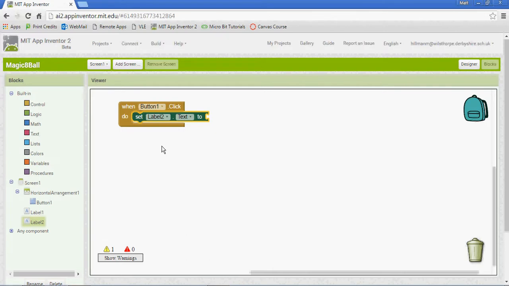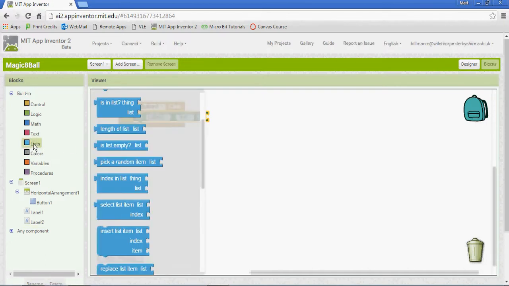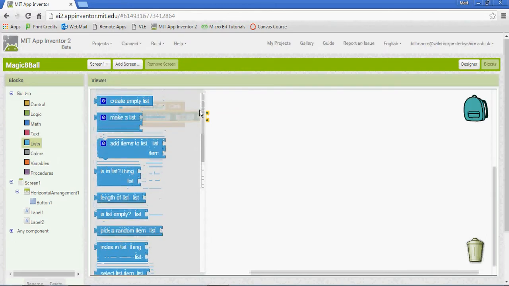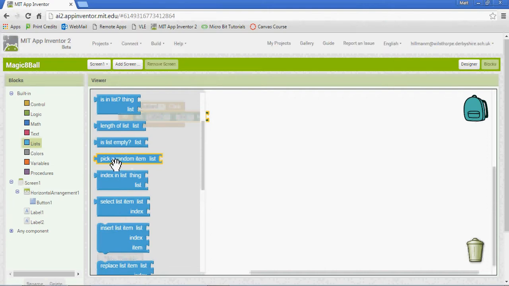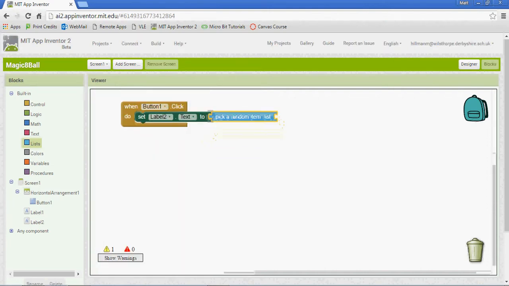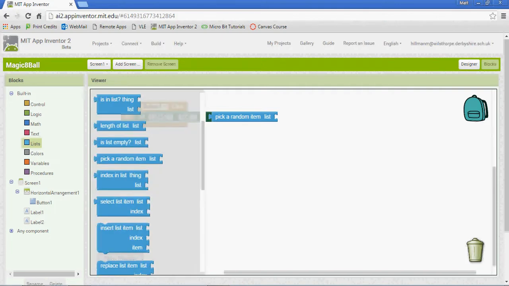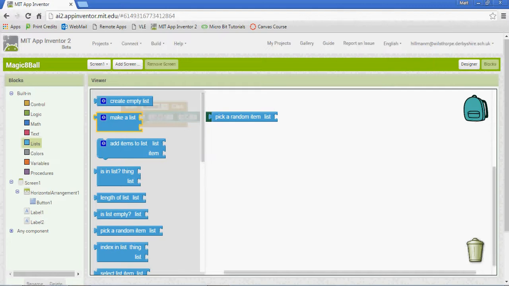Now the next step is to tell it that it has to pick from random, because it's going to choose random phrases from a list that we're going to make. So this is where this list option comes in down the side here. Okay. Now we want the option of pick a random item list. Okay. Now we also need to make a list because at the moment it has nothing to use. So we click on lists again, scroll up to the top and select make a list.